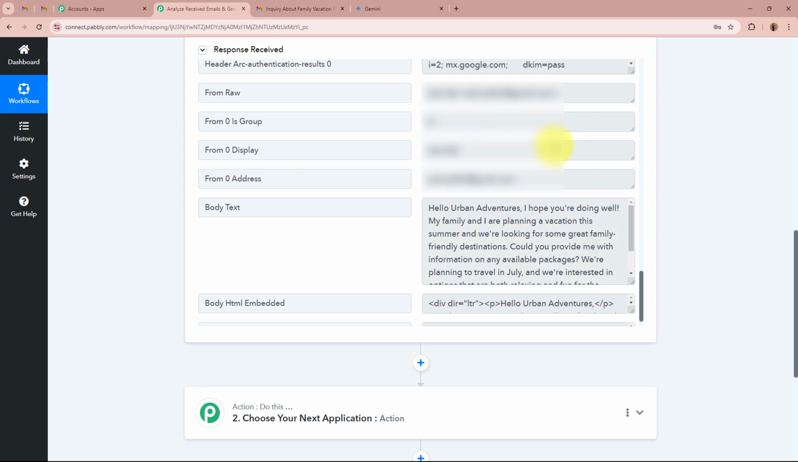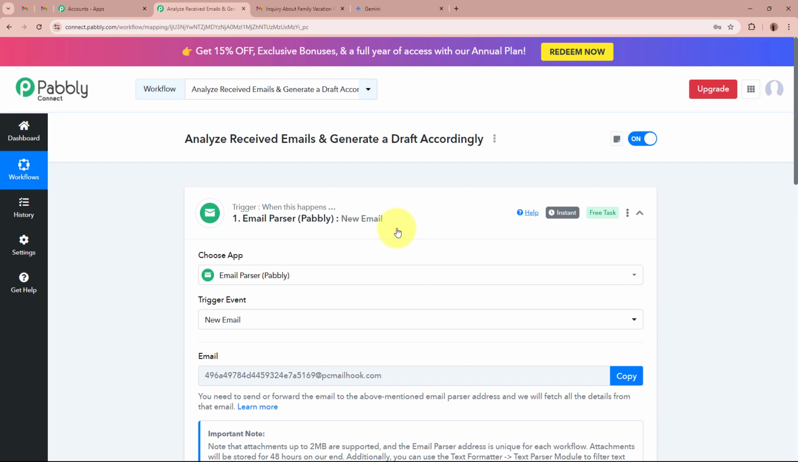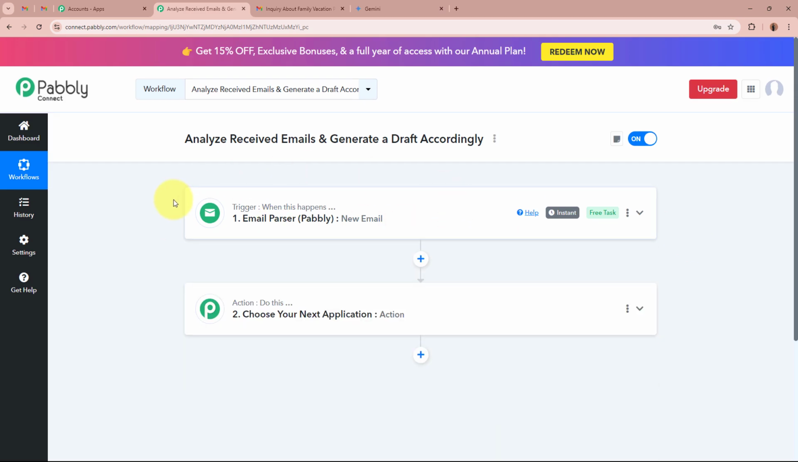As Pabbly Connect has captured the response of the new email being received on my Gmail account, this means that email parser is now connected to Pabbly Connect. That means Gmail is connected to Pabbly Connect and the trigger setup is done. Now with the help of email parser, whenever a new email is forwarded to my Gmail account, Pabbly Connect is automatically going to capture the response of that with the help of the email parser.